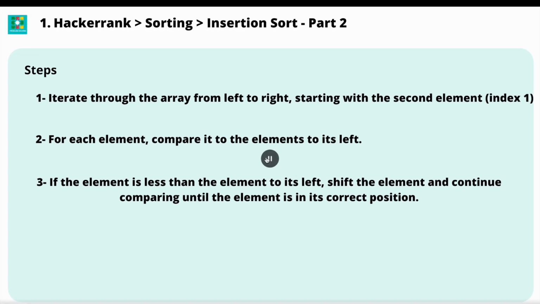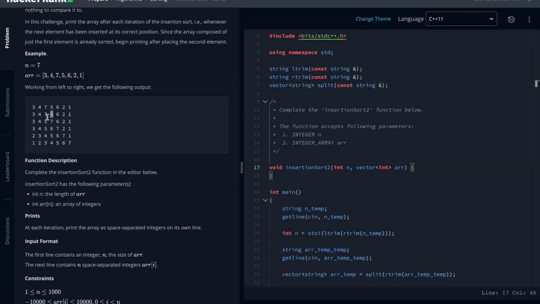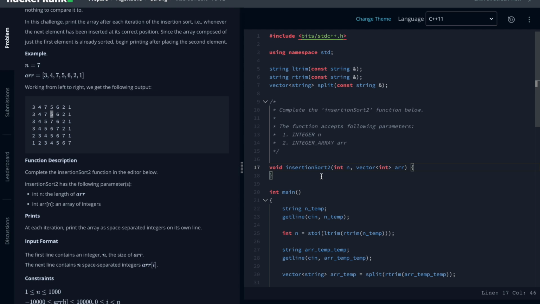So now at the end of the comparison, you insert the element at its position, what we just did at the last step, inserting the element. Once the element has been inserted, in this case you need to print the state of the array. What will it look like in terms of code? It will look something like this.